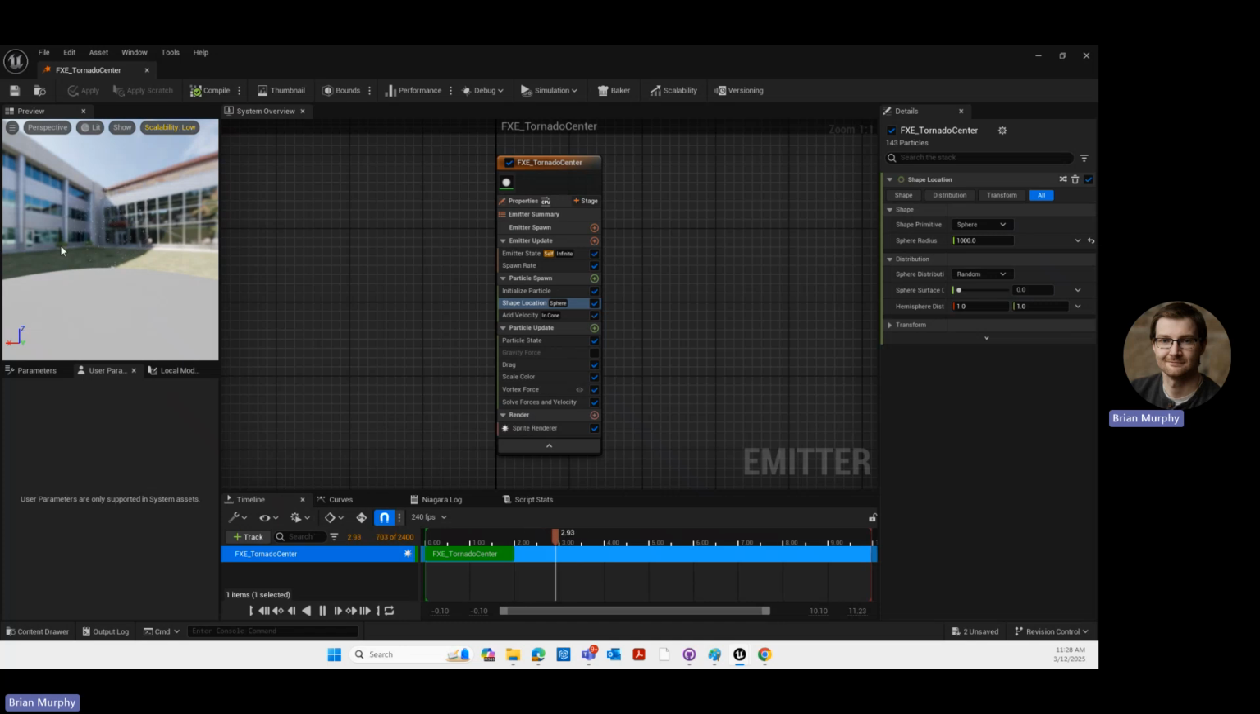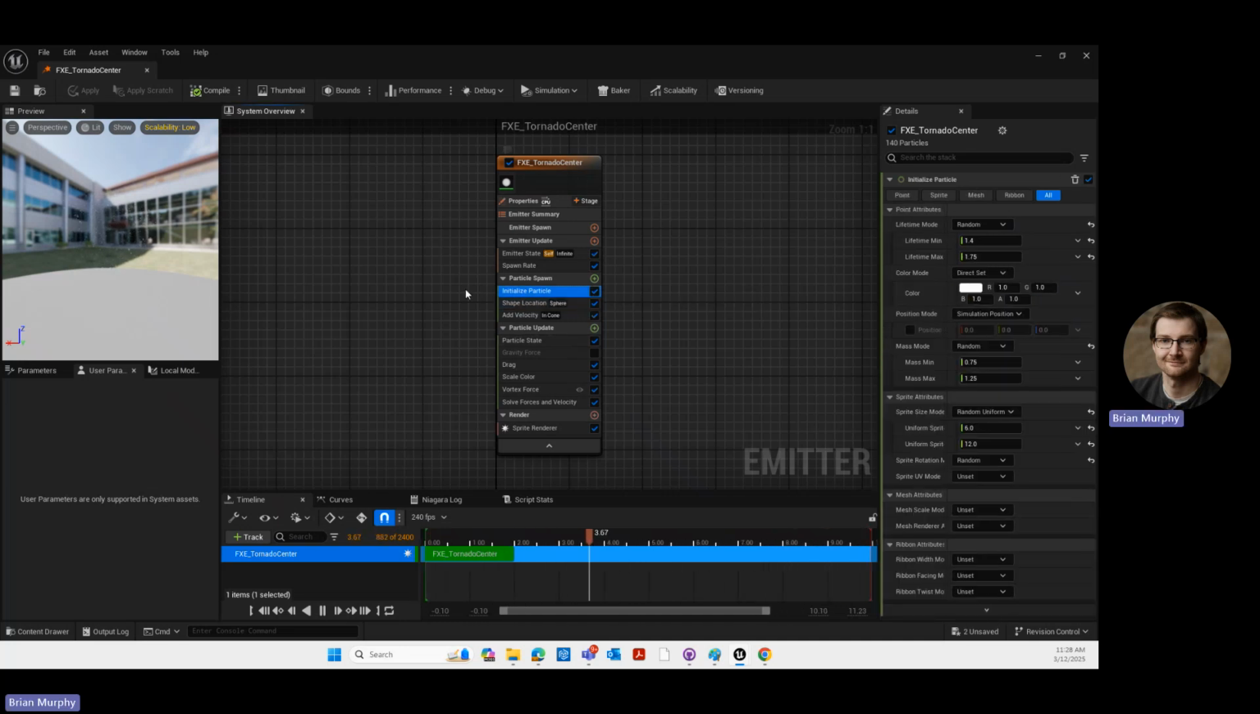Although I would say the particles probably need to be a little bit bigger in order to kind of fill the whole thing. So we want to change the size of our particle when we spawn it. So we pick our initialize particle. This is kind of an important one. This lets you control a lot of the more basic properties of your particle, the size, the color, rotation, stuff like that. So here I'm going to change the sprite size mode from between 6 and 12 centimeters to like between 100 and 200.